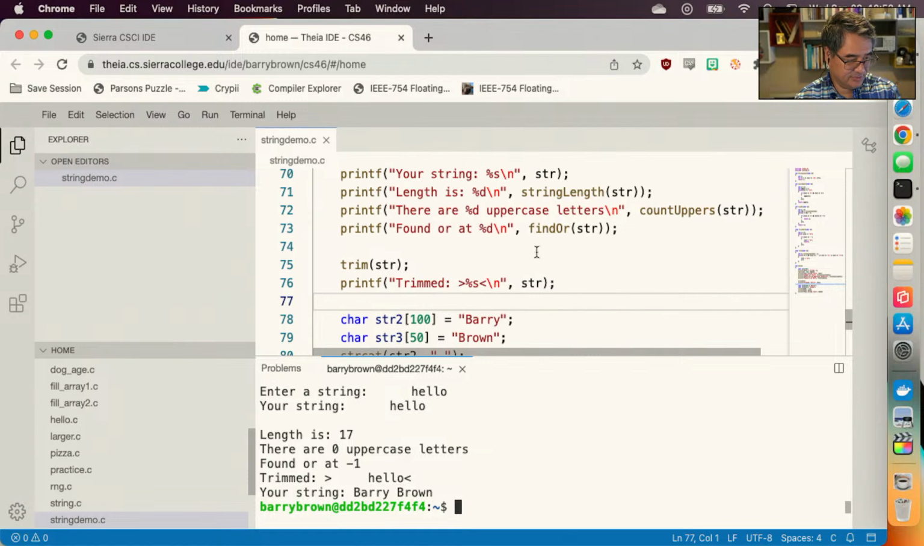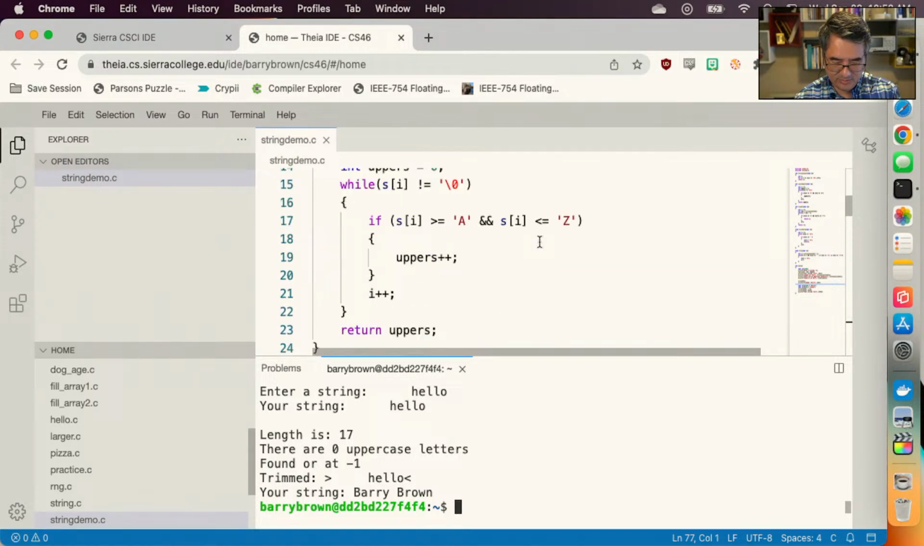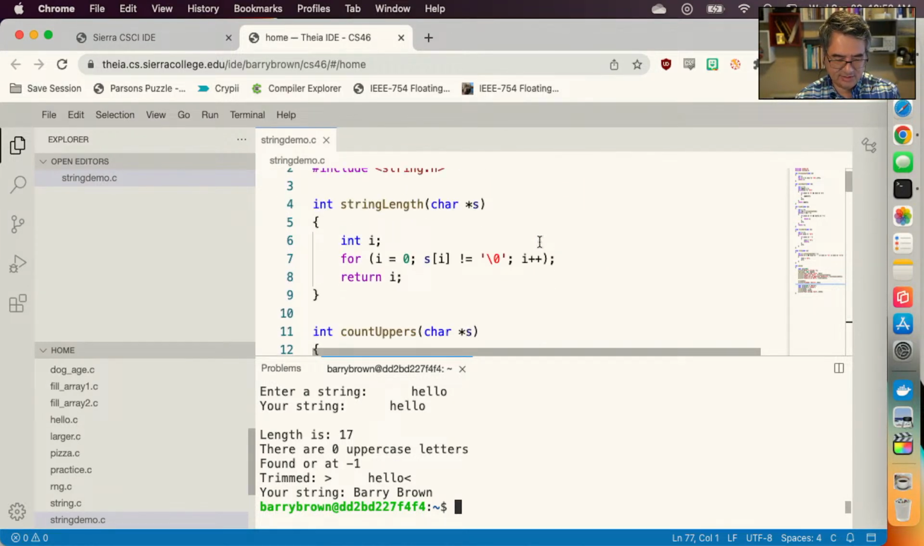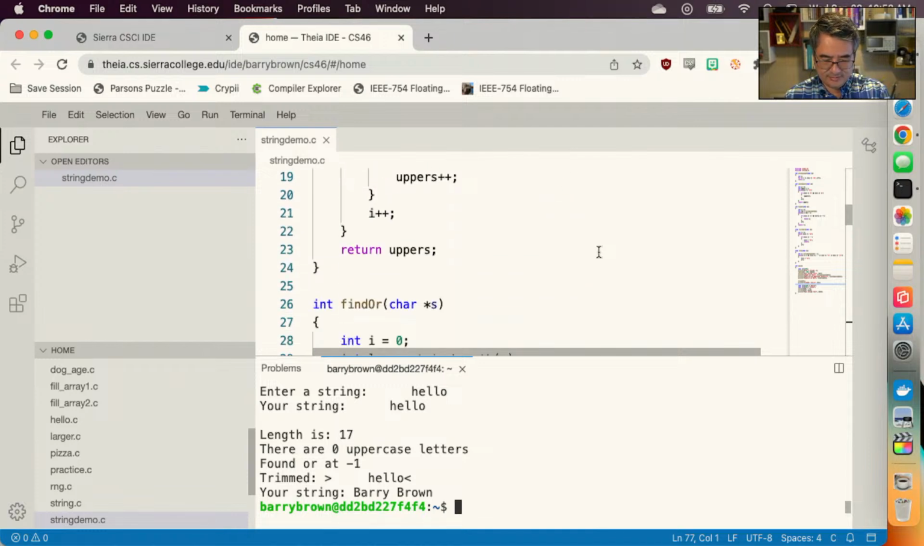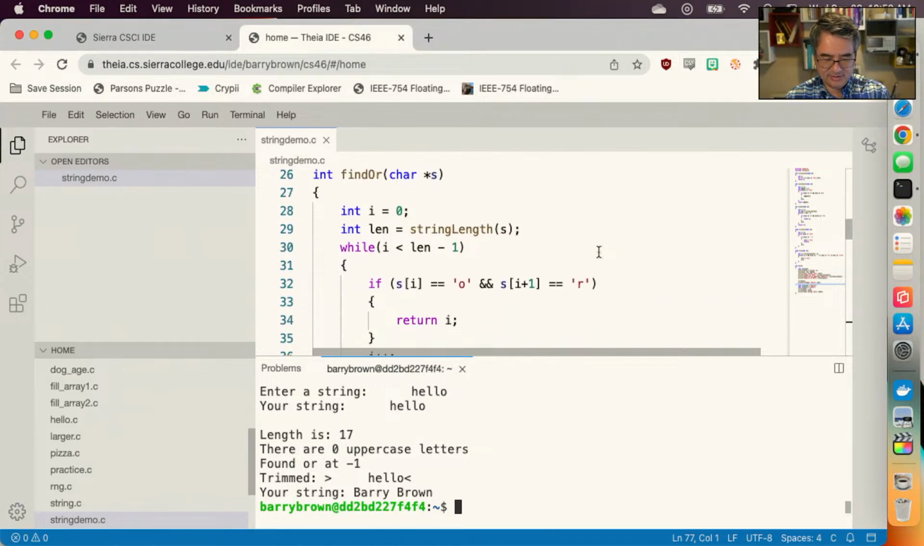Okay, so let's do a little recap of what we did here. We wrote a function called string length that computes the end of the string just by looking for that null character and keeping count of the characters as it goes through the string. We have count uppers that works a lot like string length, except that it also keeps track of how many uppercase letters it found. And we have find or that looks for the letters OR within the string by looking at successive letters or consecutive letters within the string.